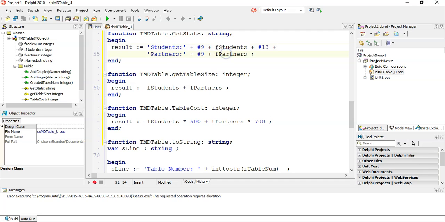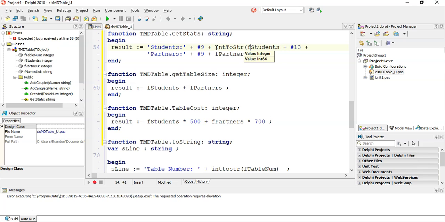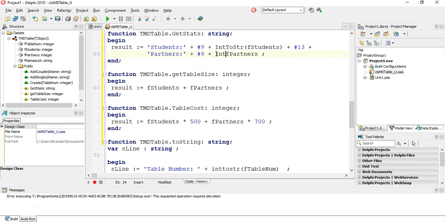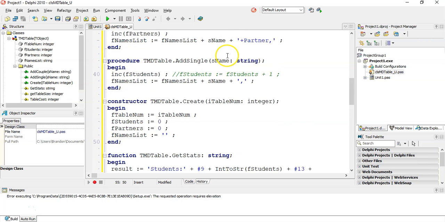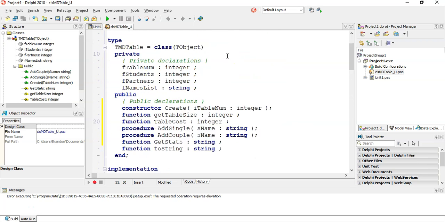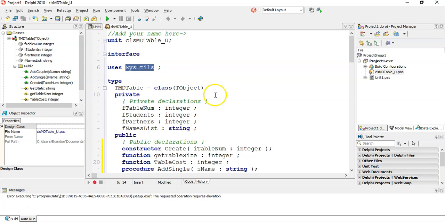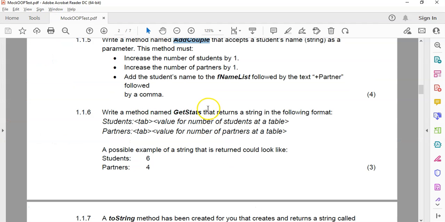Is that a string? No, we must convert that from what it is, an int, to a string. And we must do the same for fPartners, int to string. And if int to string didn't work, if it didn't recognize int to string, that would be because it doesn't have sysutils at the top. But if you look here, sysutils is already there. So just remember, if you're using int to string and float to string and all those types of things, uses sysutils at the top between the interface and the type. Okay, so there we go. So those have all been easy.